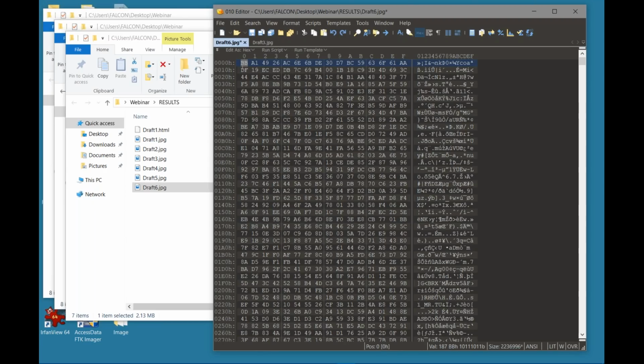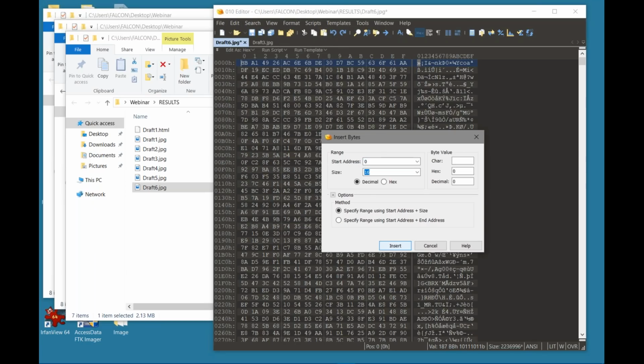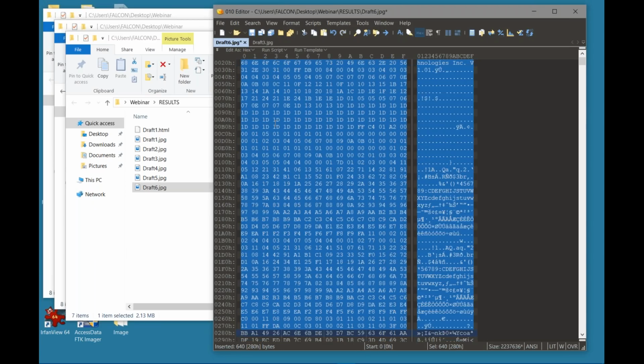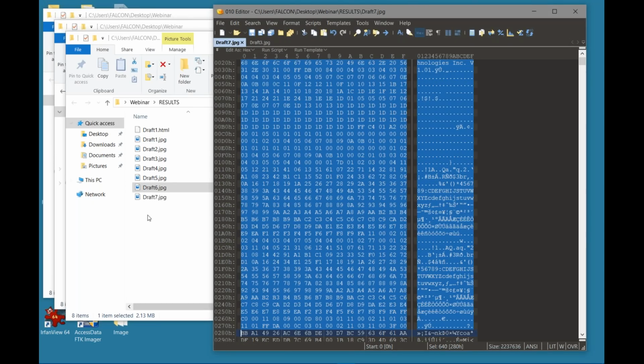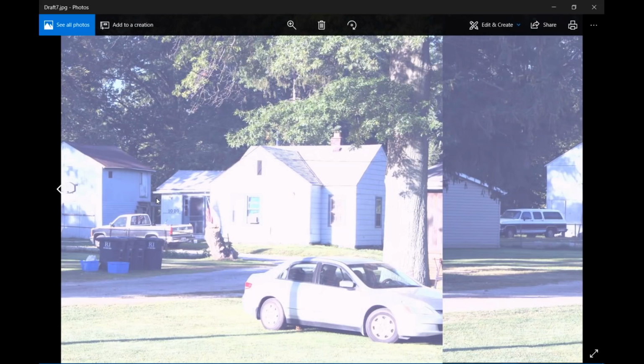Go back to my original. Remember, I don't want to overwrite stuff, so I'm going to insert 640 bytes. Just did that, and now I'm going to paste the stuff I swept in there. Let's save that out. Success.